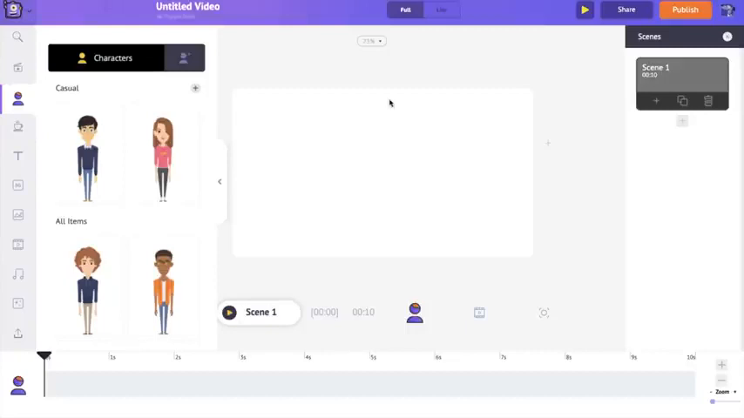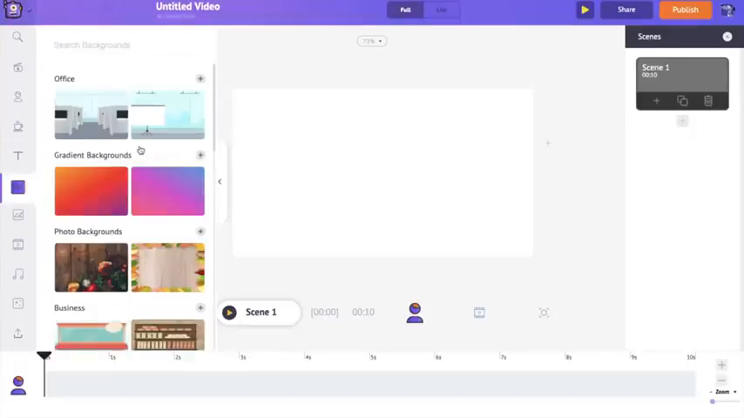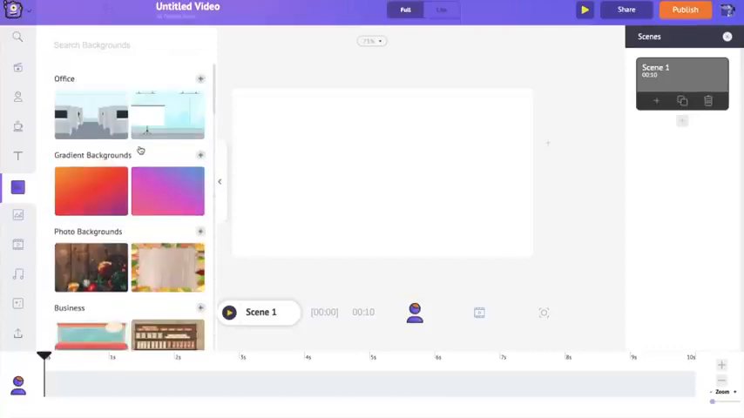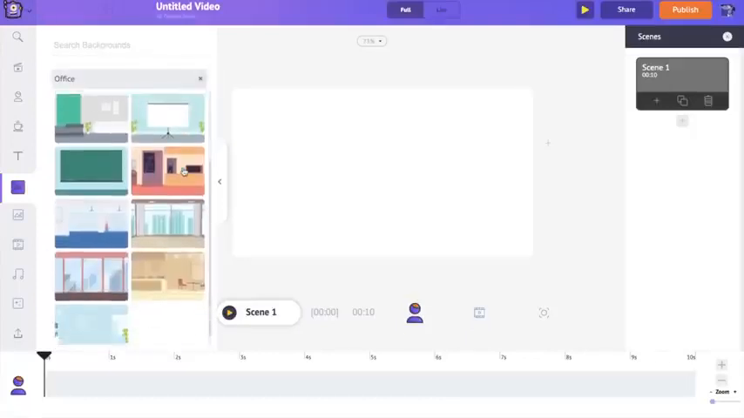As the first step, I'm going to introduce a background to the scene. So I'm going to the background section over here. As you can see, there are a lot of different background options over here, but I want a background which looks more like an office, so I'm going to this office section over here and selecting a background.